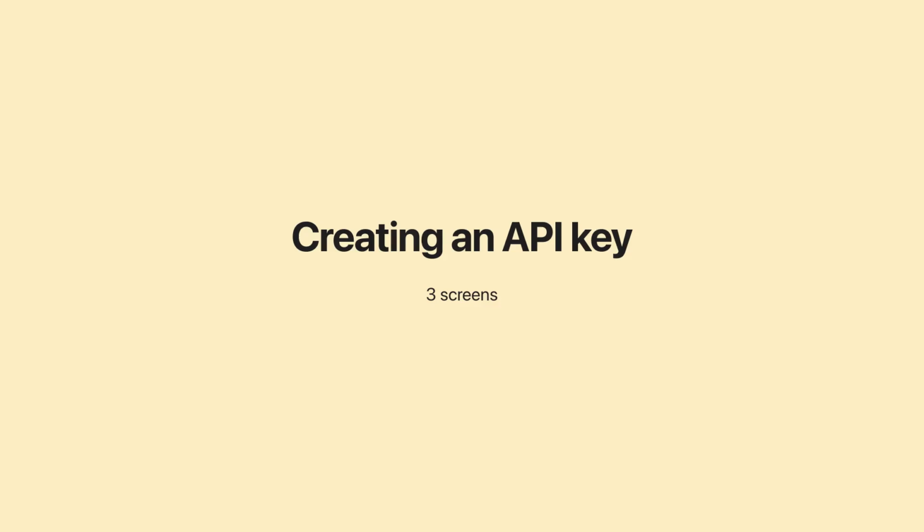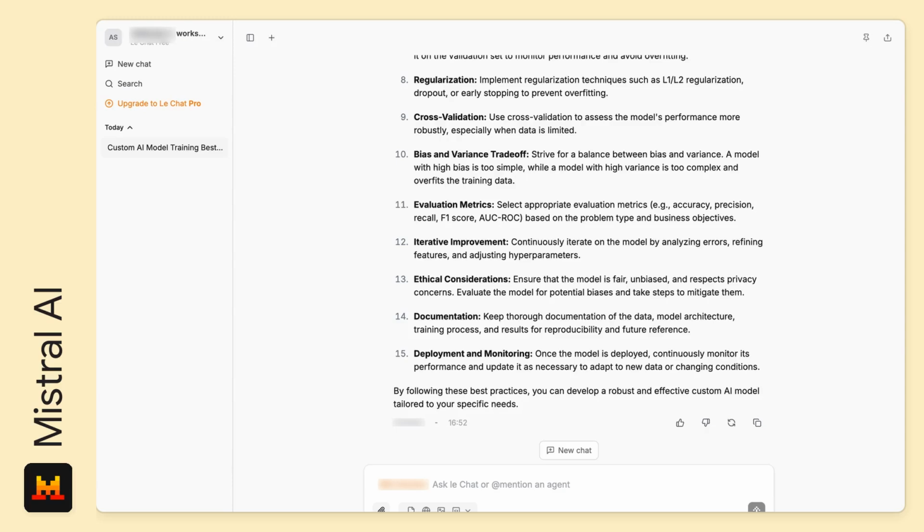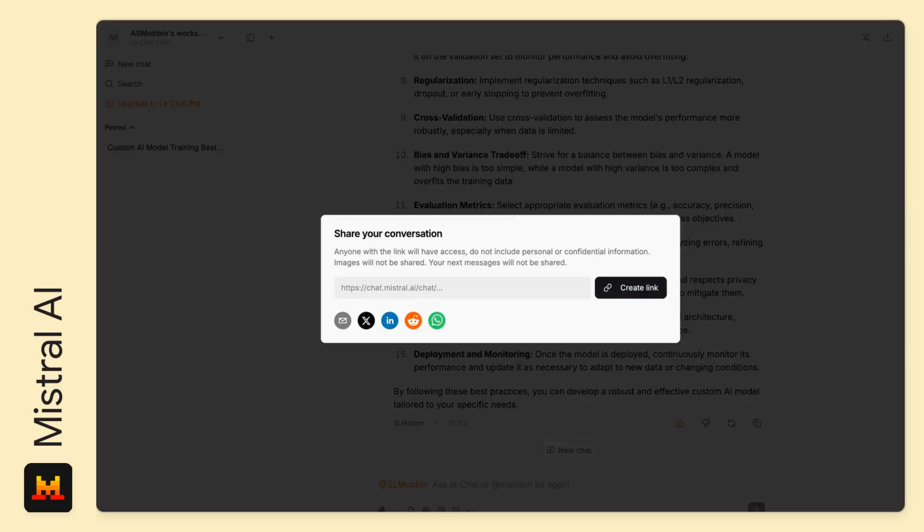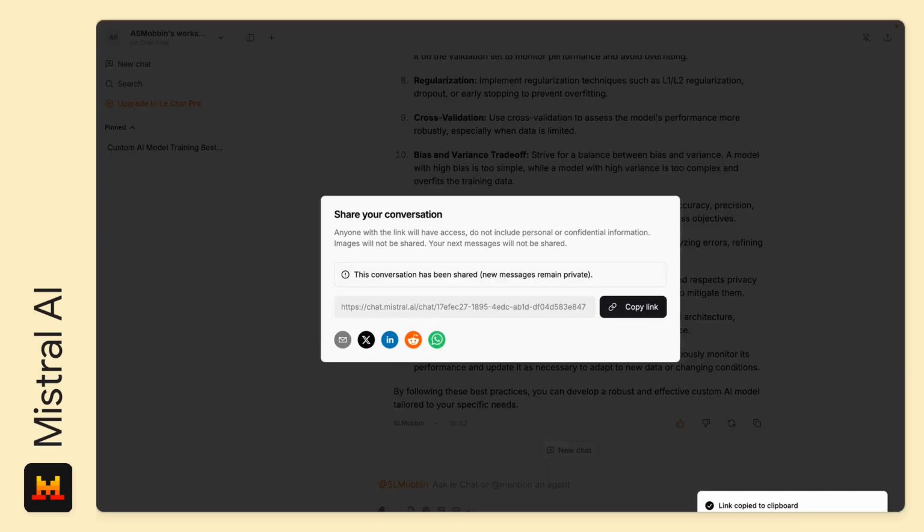After this, let's walk through creating an API key. Click the Share icon. Then, click the Create Link button. Finally, the shareable link is copied to your clipboard. Right next, let's check out usage.